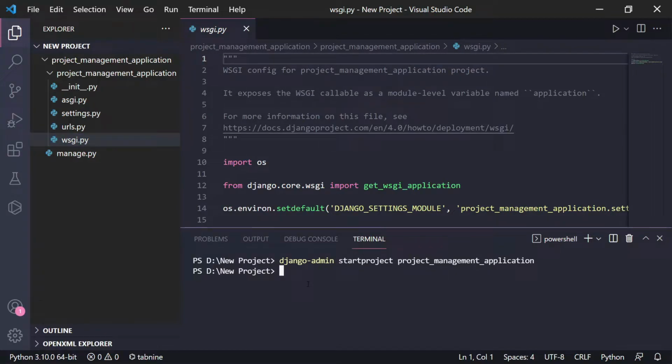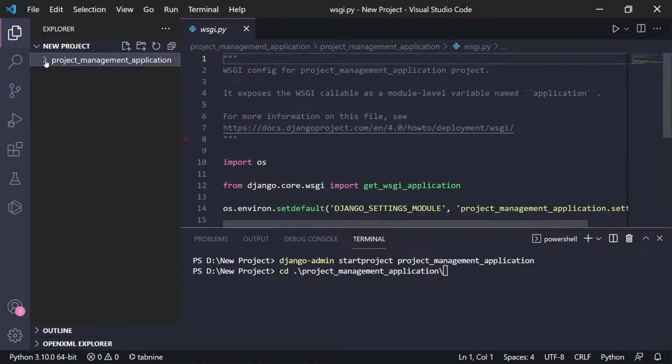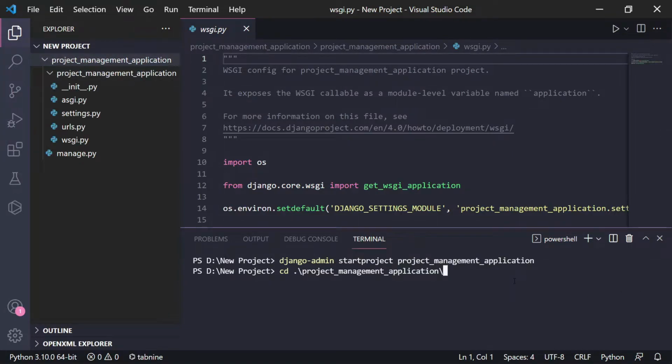After the creation of the project I have to create an application for this. For creating an application, first of all I have to move inside the project management directory, because for creating an application I have to use the manage.py file. For this we have to use cd. As soon as I press tab I will get project_management_application, because in new project there is only one folder available, that is project_management_application. As soon as I press enter I will get inside the project management application.